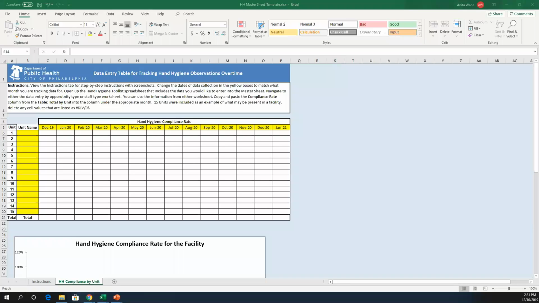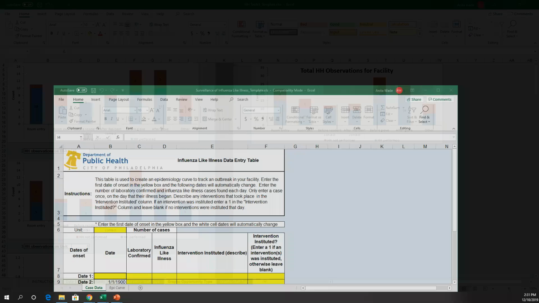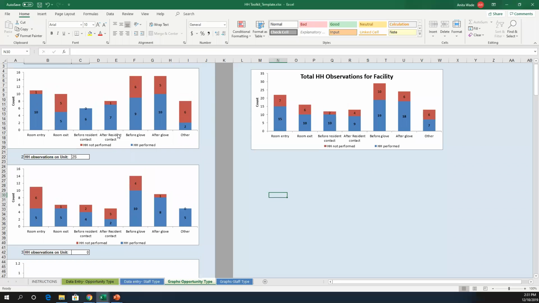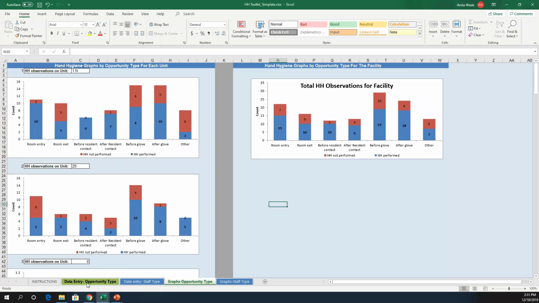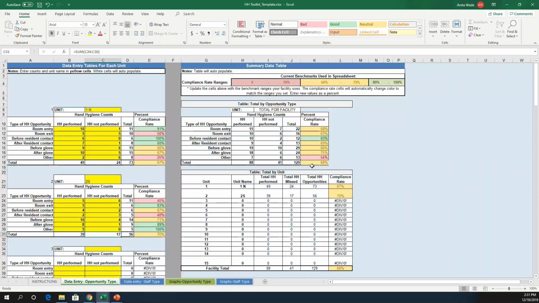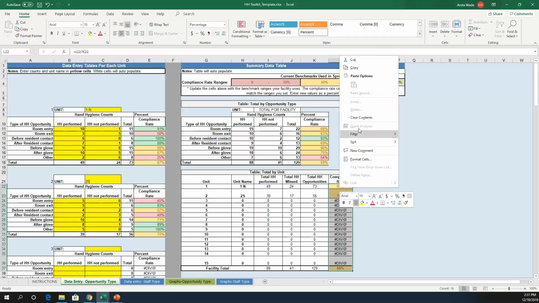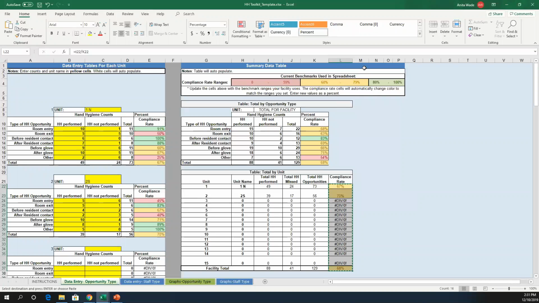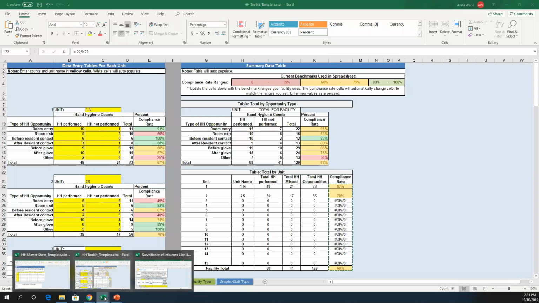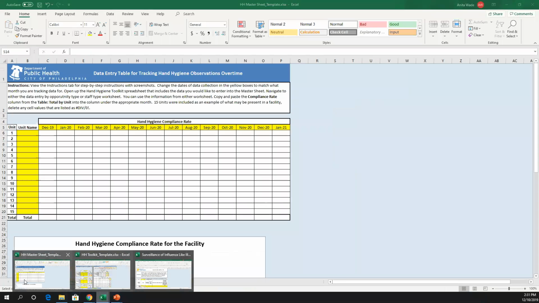So if I opened up my hand hygiene toolkit, let's just say this is the month of data that I want to enter into that spreadsheet, I would navigate to the compliance rate column, put my mouse in the first column, and drag down, right-click, hit copy, and then navigate back to that hand hygiene master sheet.